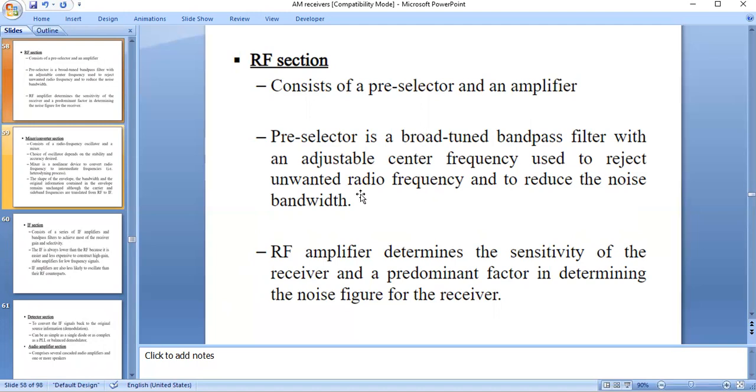And what is the flexibility in this band pass filter? It is a tuned band pass filter with an adjustable center frequency. So depending on the received signal, it can adjust the center frequency so that it selects the desired band and rejects the unwanted band.